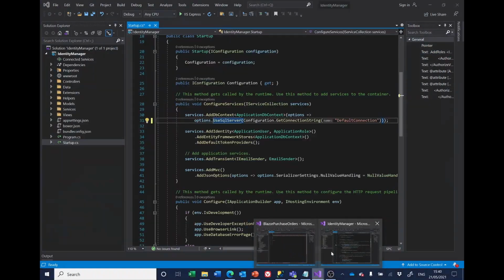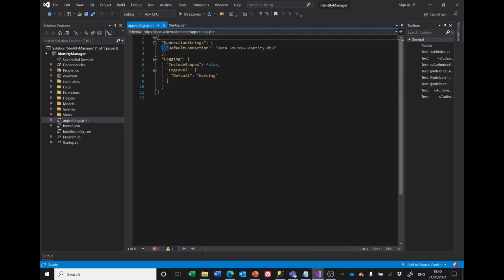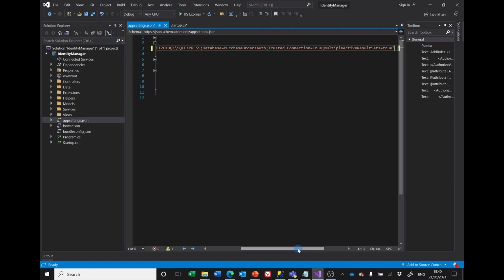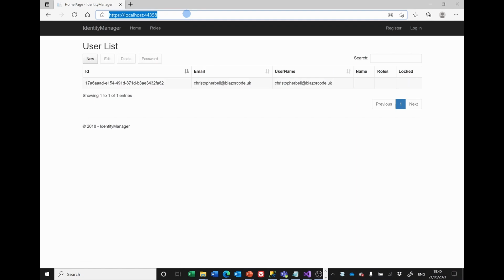Go back to the Identity Manager, and in app settings, I'm just going to replace that line with that line from purchase orders. Now with those changes in place, we should be able to run it. And we can see we get this rather nice form here, which lists the users. So we've got Identity Manager, Home, which will bring us to this list of users, and we've got roles.